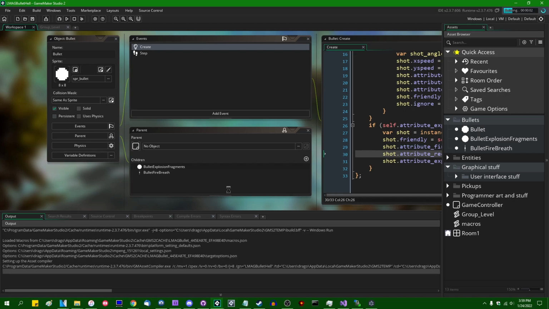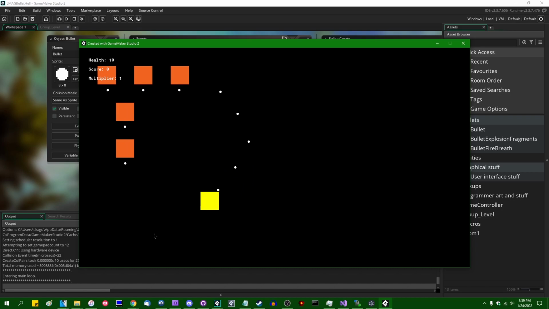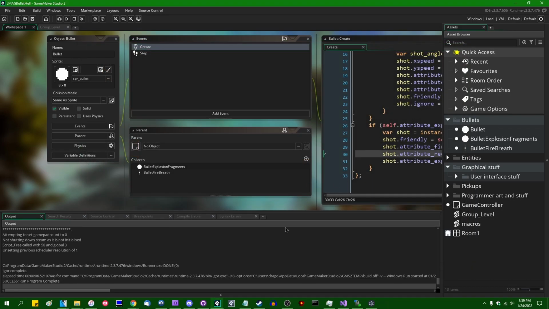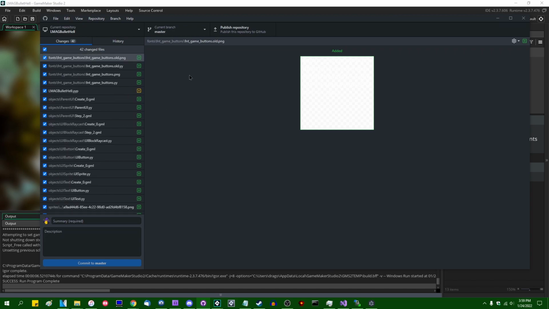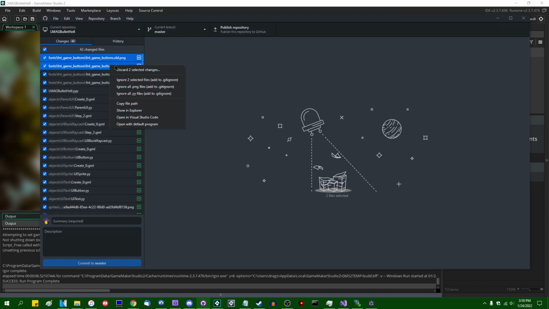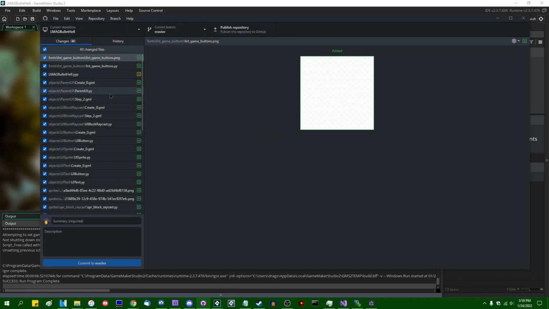If I run the game now, it shouldn't crash. There shouldn't be any code that's broken in there or anything. Yeah, of course it doesn't actually do anything. I guess I'll start with that. Let's commit that change, not counting the old backup versions of the font or anything.